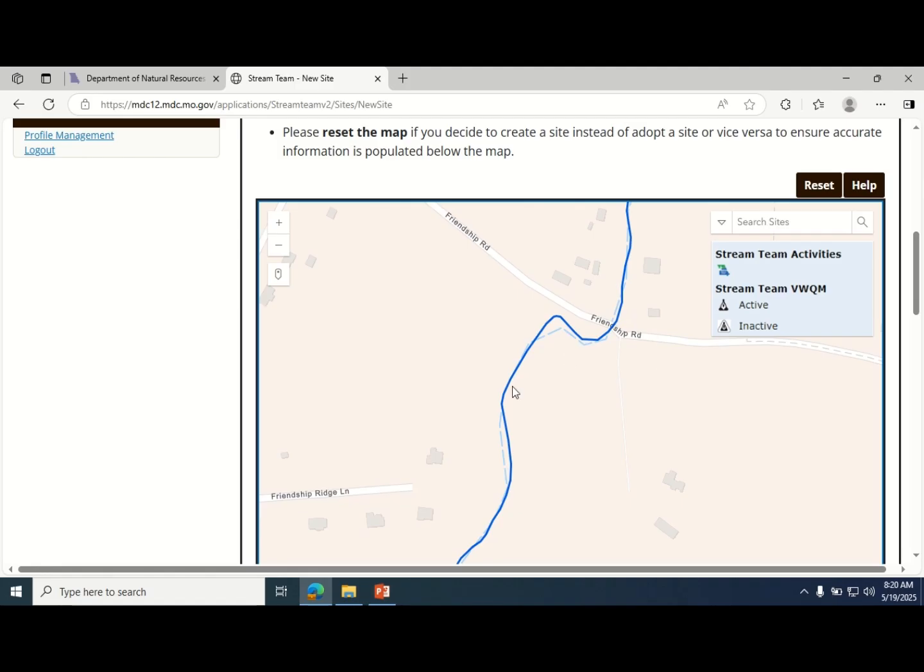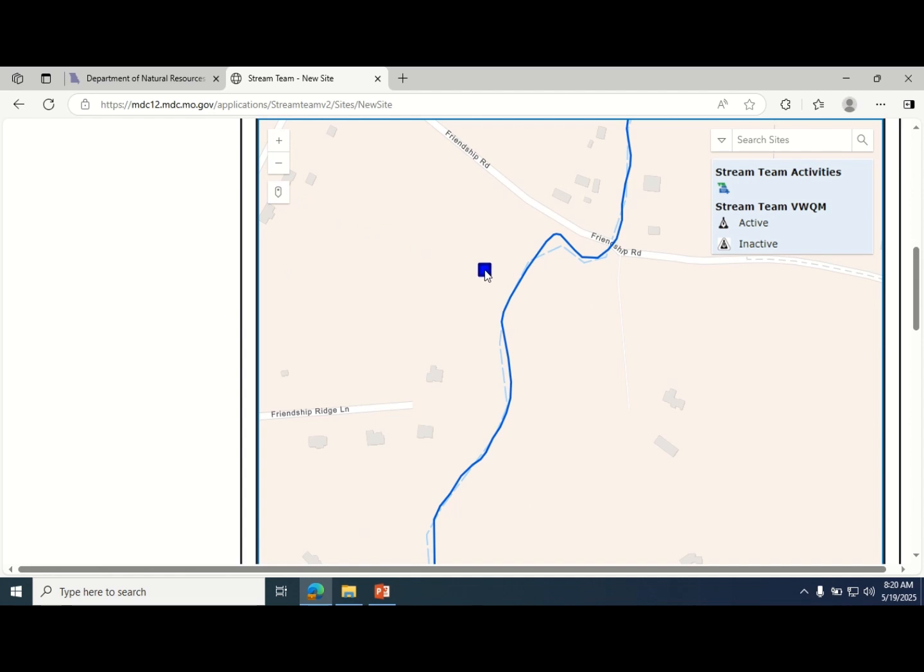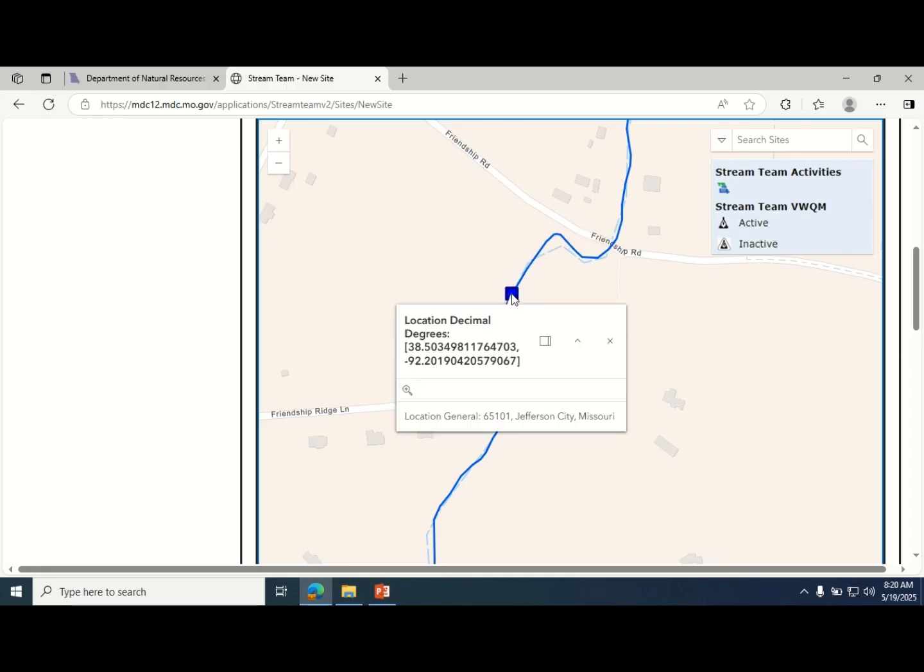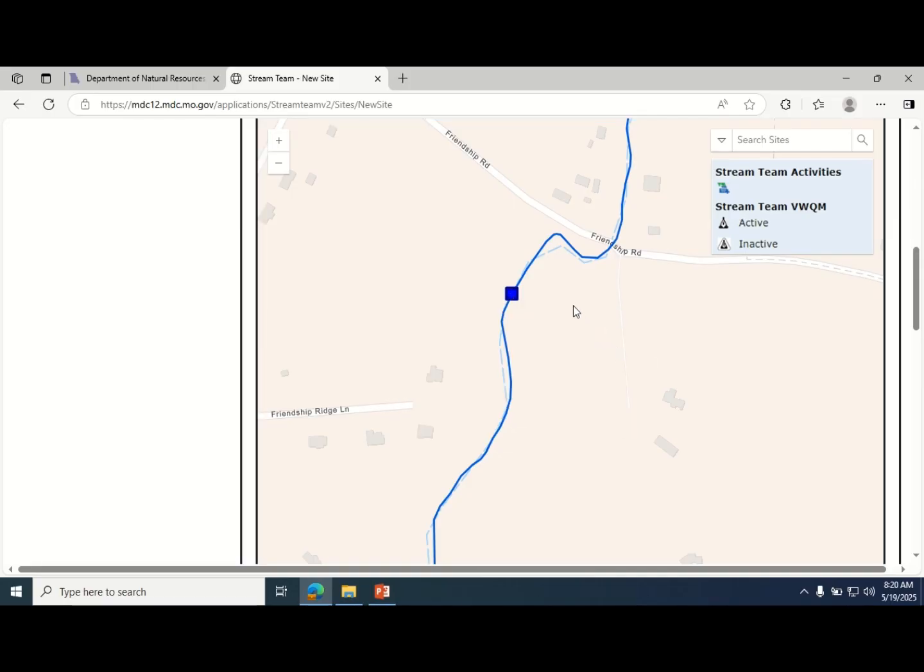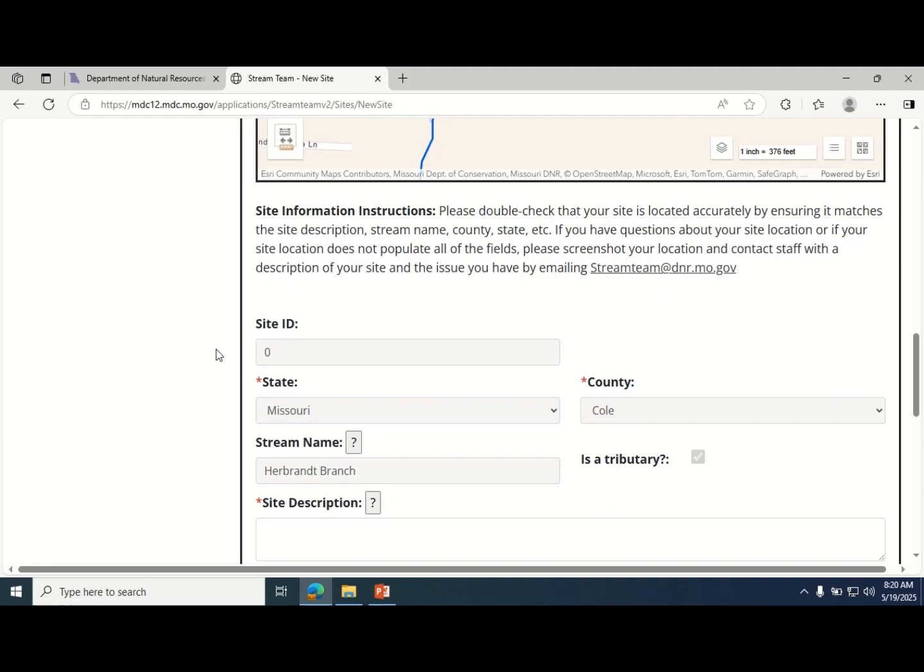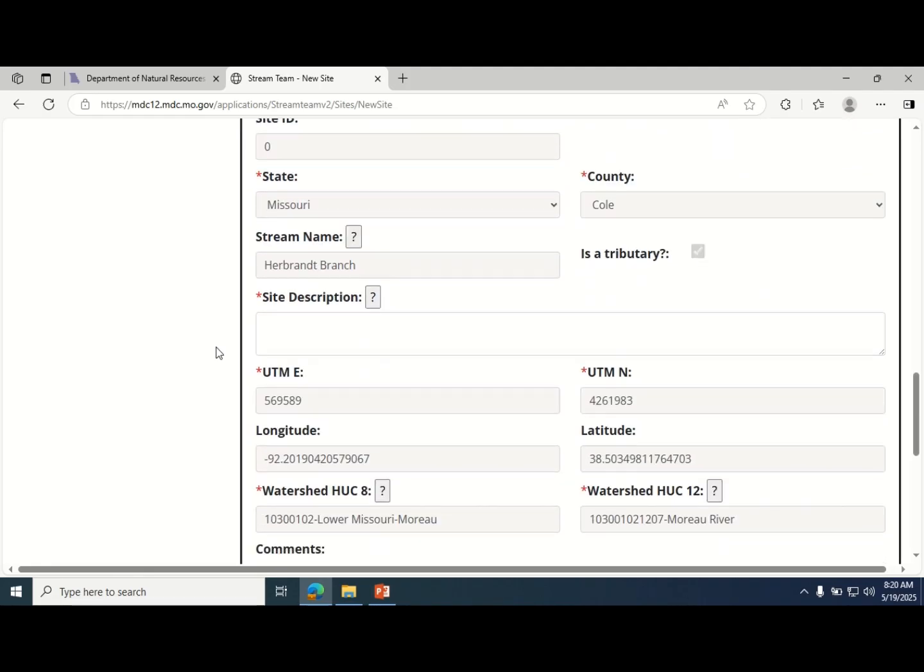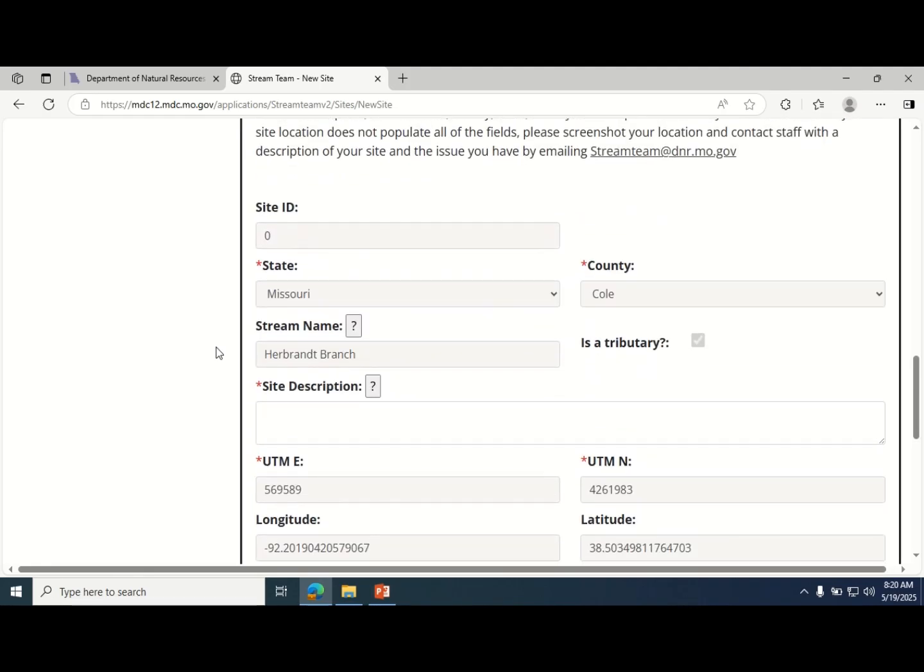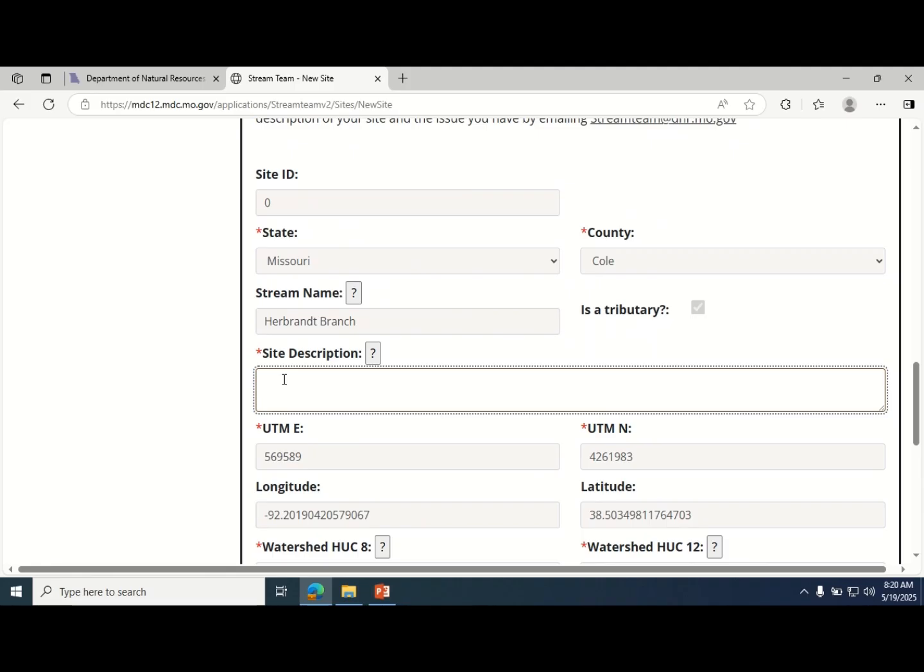So I'm going to zoom in until I see the draw point tool. I'll click on it. And then now you see this blue box. This is the tool that I'm going to use to create my site. So let's say I wanted to put it right here. And now information about where I dropped that site is going to populate below the map. But you'll see here that the site description still needs to be filled out because it's required for each site.